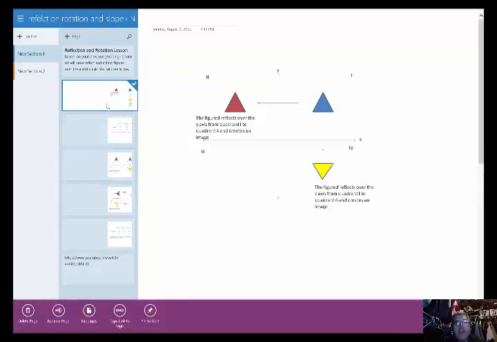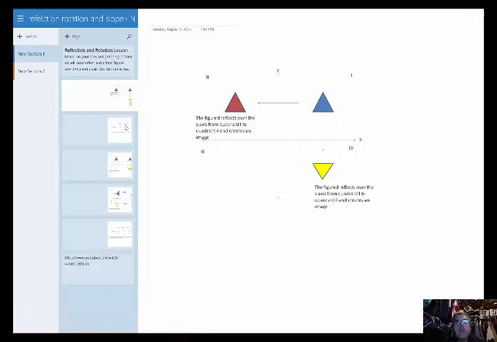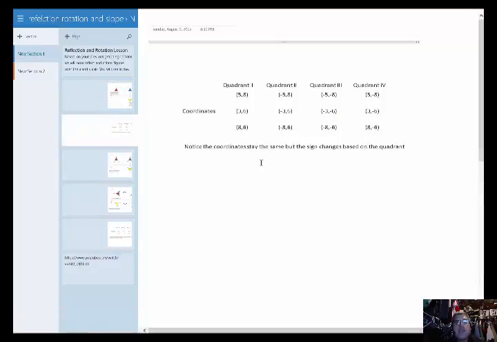So if you look here, you have the shape being reflected over the X and the Y axis, and you'll see that the shape does not change. The shape reflected over the X goes from quadrant 1 into quadrant 4, and if you reflect the triangle over the y-axis, you're going to go from quadrant 1 to quadrant 2. And if you look here at this little table, you'll see how the coordinates work when you do a reflection and how it actually changes.